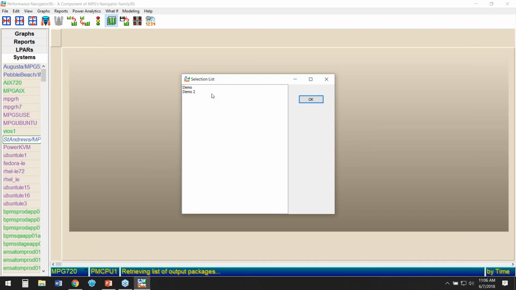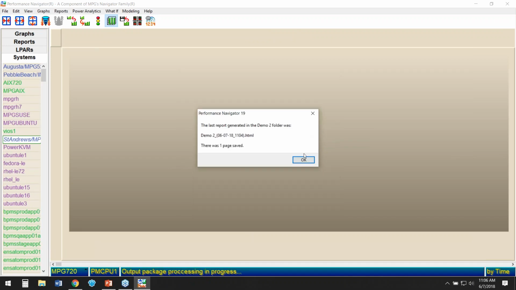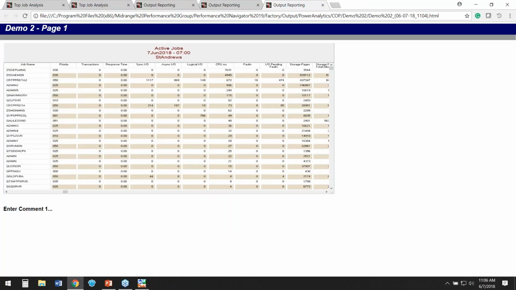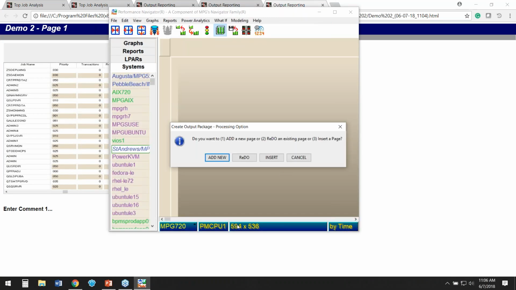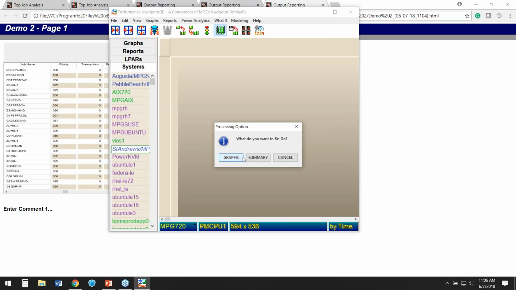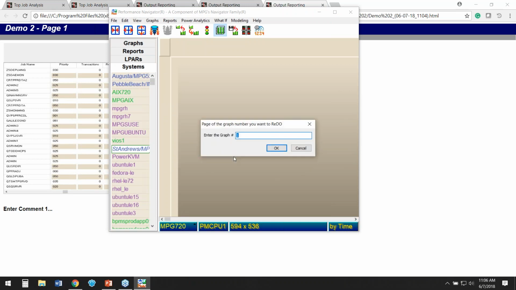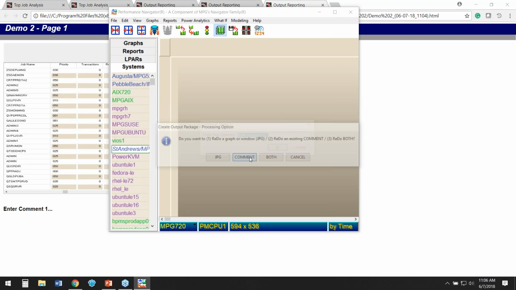We save them in a COP folder. If I go to my demo 2, watch how neat this is. It tells you when it was created, how many pages, and we even bring it up so you know exactly, oh yeah, because maybe it was 4 days ago or whatever. And let's say I'm going to change my comment there. Well, I'm going to do a redo, and I'm going to do graphs, and I only had page 1, so graph 1. And I'm going to do a comment.